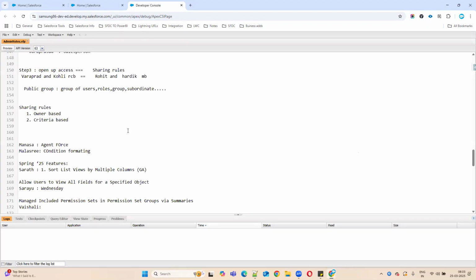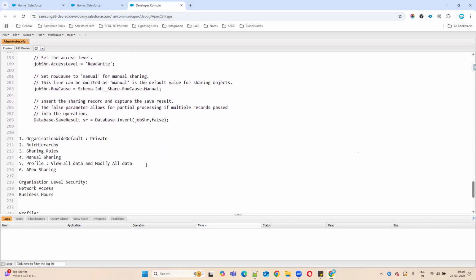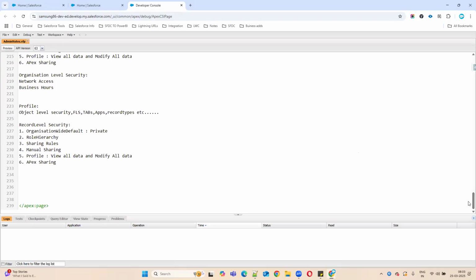Okay. So in the last class we discussed all these things. Okay. So what is view all data, modify all data? View all data is nothing but we can see, but we can't edit. Modify means we can see, and we can modify also.